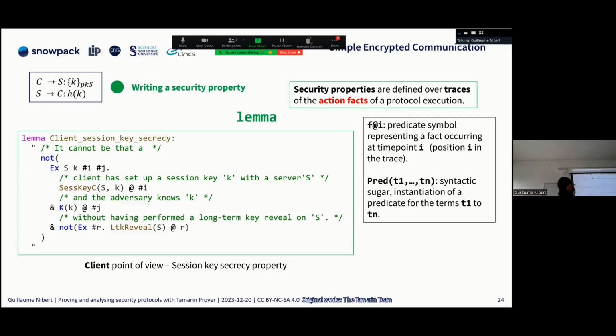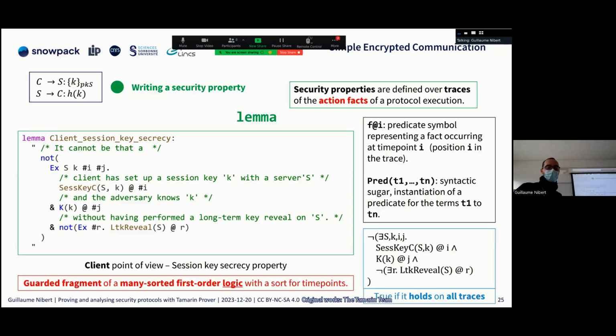So F at I, as represented here, means a predicate symbol that represents a fact that occurs at a specific index of the trace, or a time point I if you prefer, and a predicate can have multiple terms inside, so, yes, some predicates with two terms inside. It's a kind of syntactic sugar. And the logic behind it is called the guarded fragment of many-sorted first-order logic with a sort of time points, and we'll see what it is.